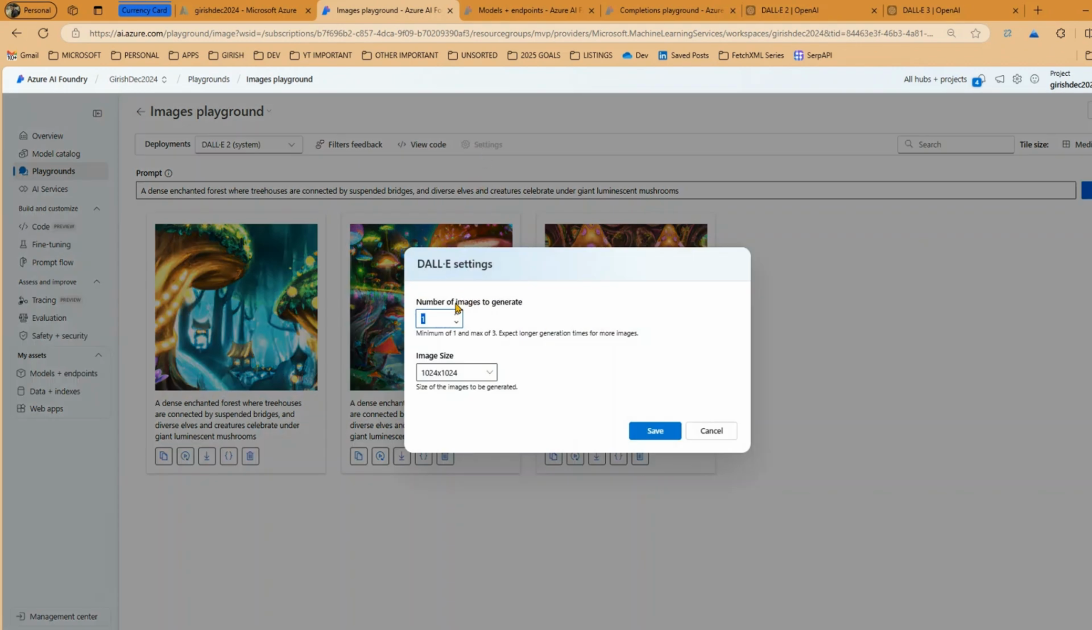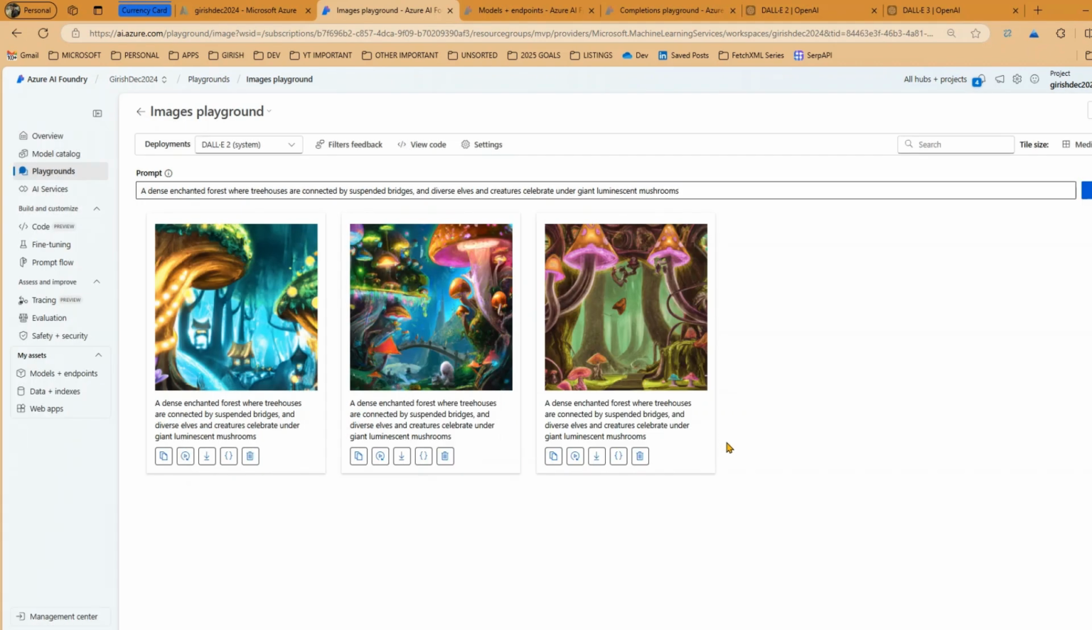And there is settings. So if you see settings, number of images to generate, if I want to generate two images, then I can just specify two, and at a time it will generate two images. Image size: 1024, 512, 256. So these are the options. If you select this and then save it, then next time when you write a prompt, it will generate that. Okay, so this is all like multiple options which are available for you to generate the image.